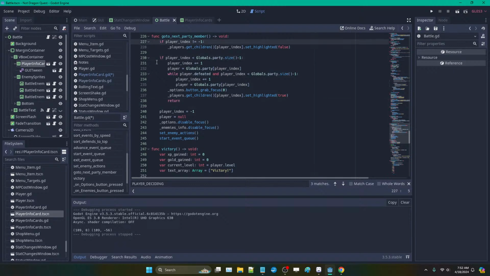So if we're not jumping to the first player, we're gonna stop highlighting the current player, and then basically we're just looking for the next player that's not defeated. And if we find that, great, we return. Otherwise, we're going to reset, disable focus on the menus, have the enemies decide what they're doing, and then start the event queue.